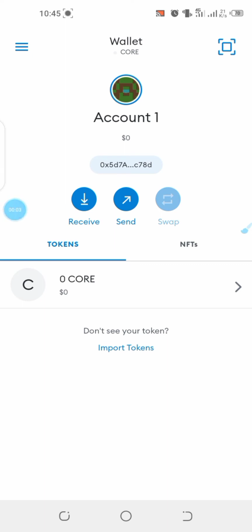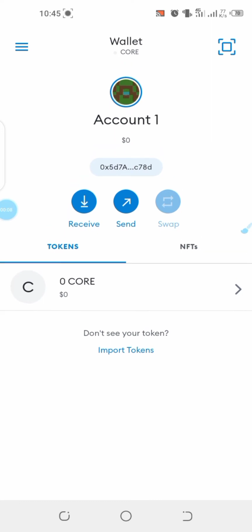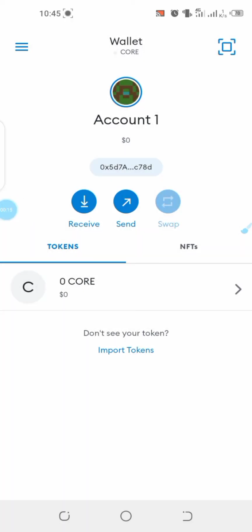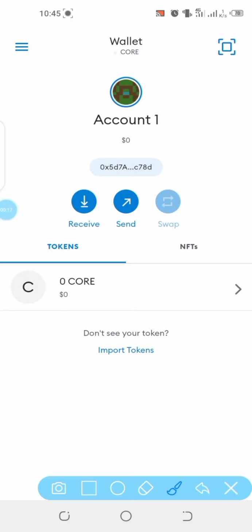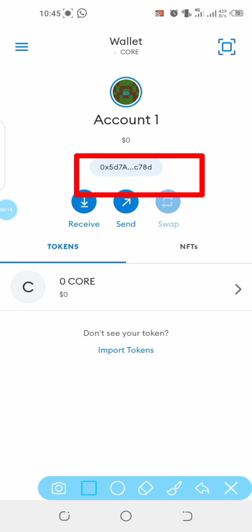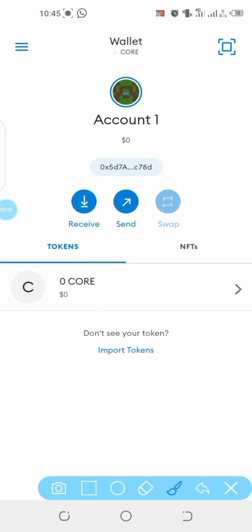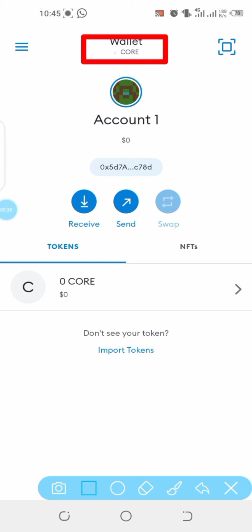So I just switch to my MetaMask wallet, where I'll be copying my public address to link it to my Satoshi app. Once you are on your MetaMask, your public address is directly over here, and before you copy this, make sure that you have added Satoshi mainnet to your MetaMask. Make sure that over here it is indicated Core.